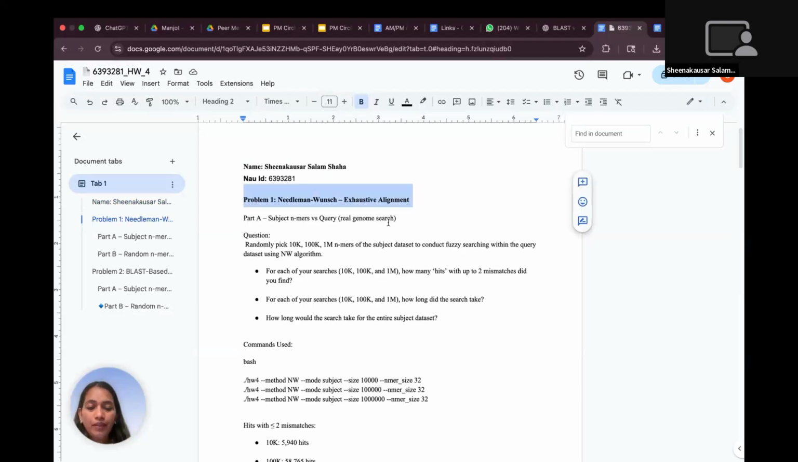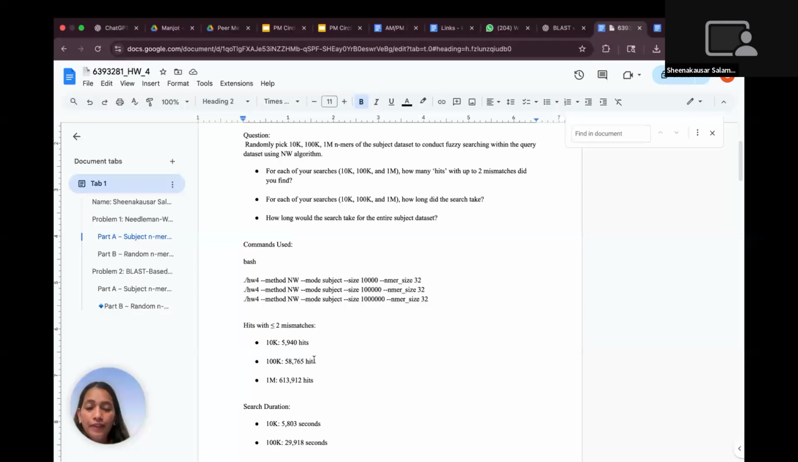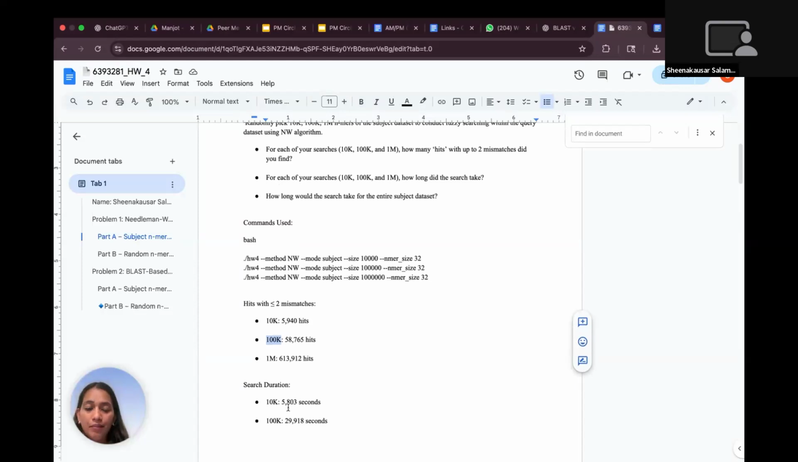In problem 1, I used real genome fragments from the subject data set, extracted into 32 character segments, and compared them against the query dataset using a full Needleman-Wunsch alignment. The matches found here were 5940 hits for 10K, for 100K it's 58,765, and for 1 million it's 613,912 hits. But the time was huge, over 118,000 seconds for 1 million, and roughly 251 days if applied to the whole genome.